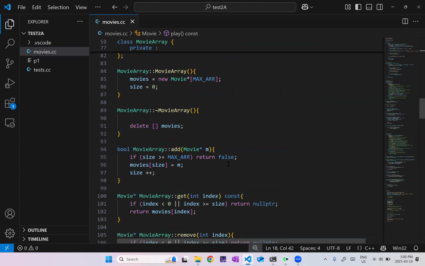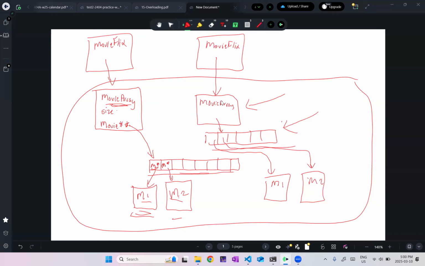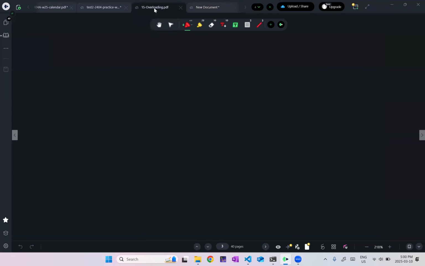Okay, so I guess we'll pick up where we left off with operator overloading.